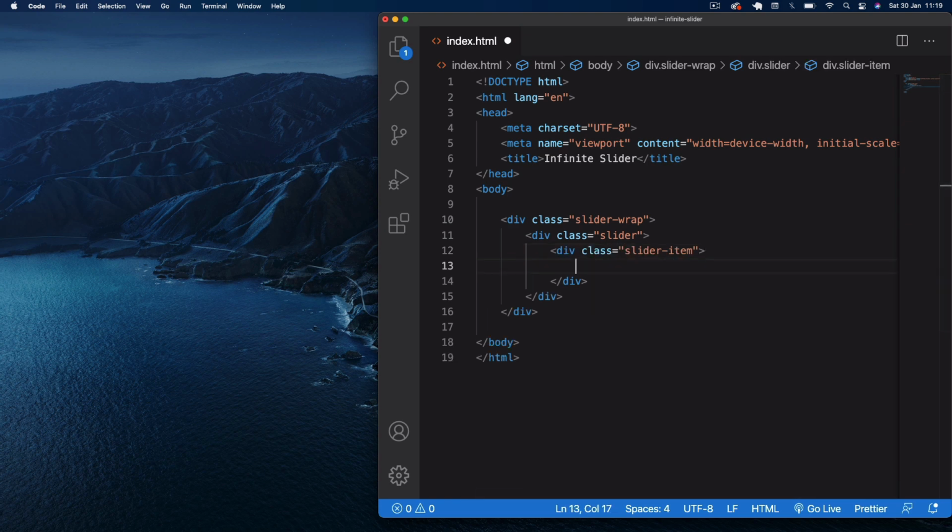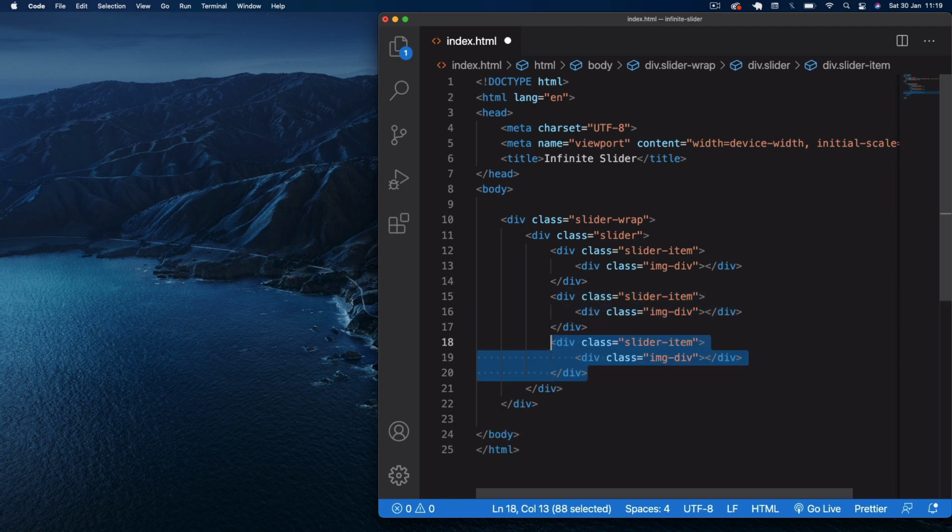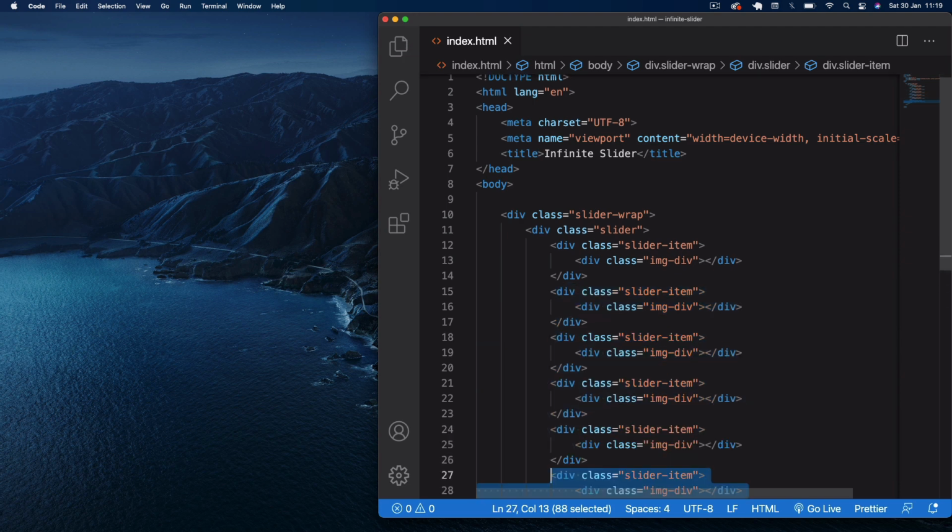And then in here, we're just going to have one more div. I'm just going to say image-div. So this is going to contain our actual image, okay? I'm going to duplicate this 5 times. We'll have 6 items, okay? So we'll just copy this slider item section. And then I'm just going to copy that down 5 times. 2, 3, 4, 5, like so.